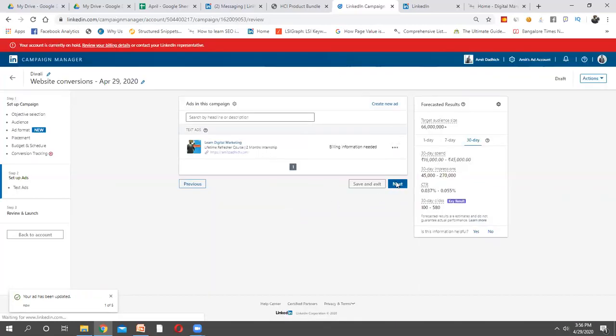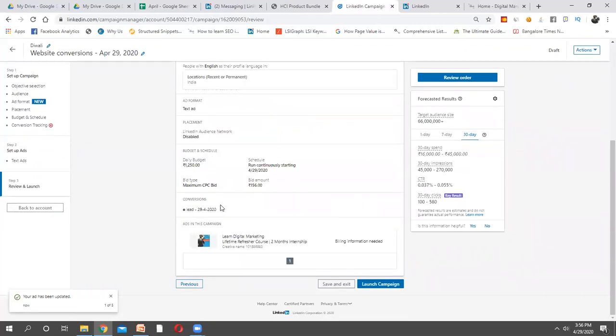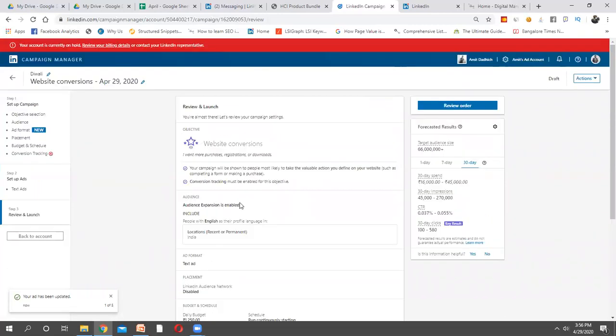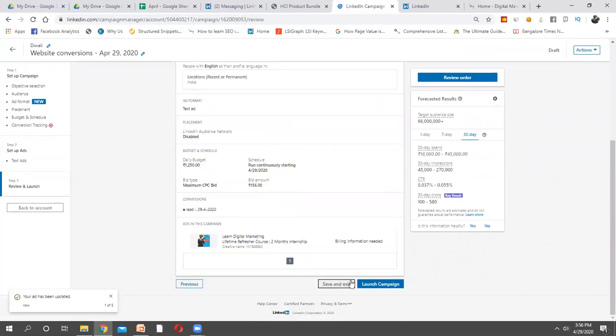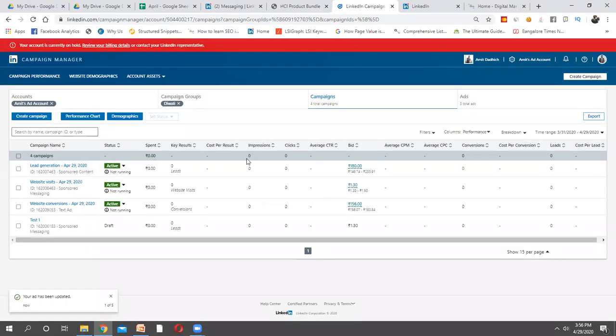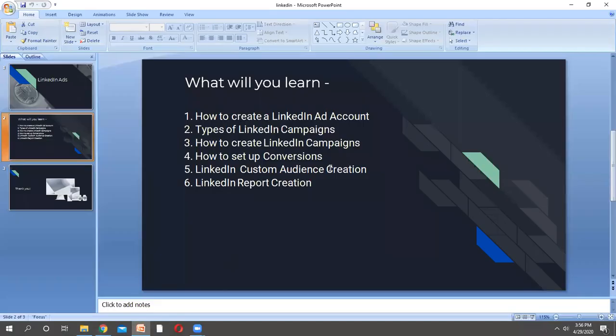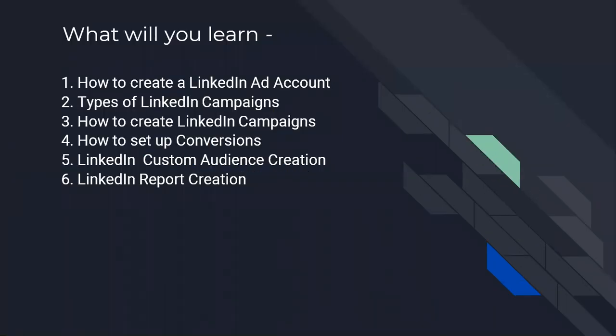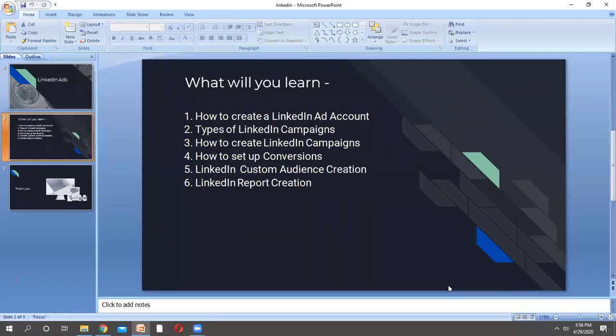Then click on next. Now conversion is already ready. Audience is ready. I have set up everything, and then I'll simply click on launch campaign. Now with this, we come to the end of campaign creation and conversion setup part. Right, now let's understand how to create the custom audience. That is our second last part, and then in the last we will understand how to see the reports, which we have already seen, but we will see it in detail. I'll just go there.